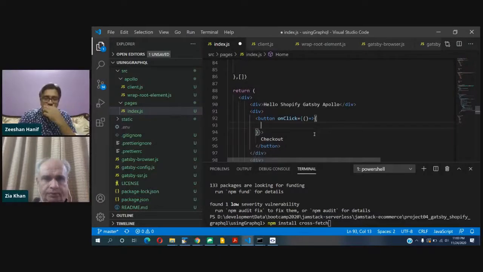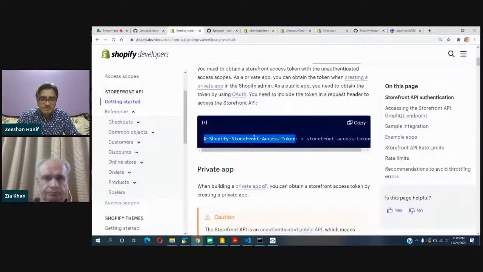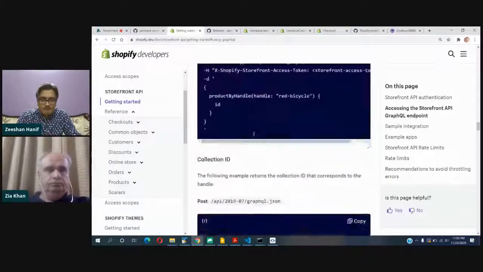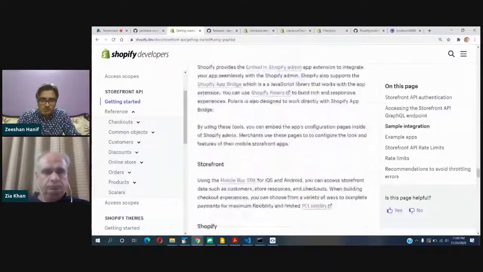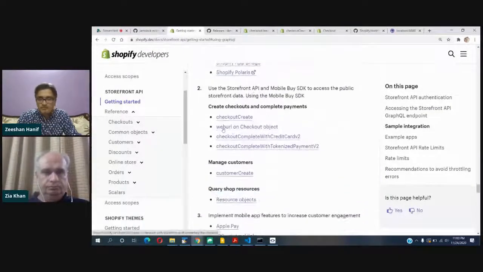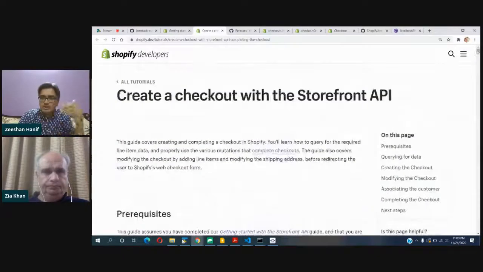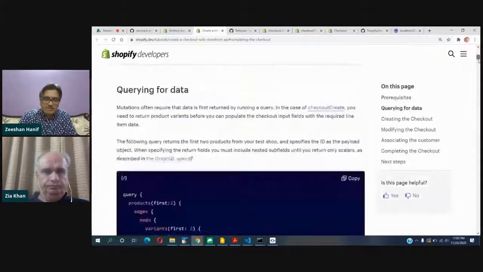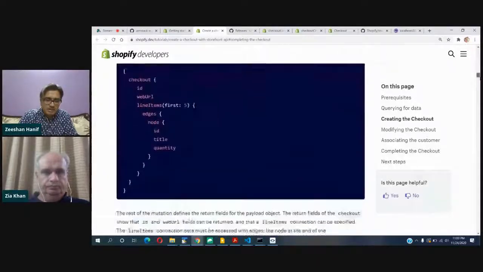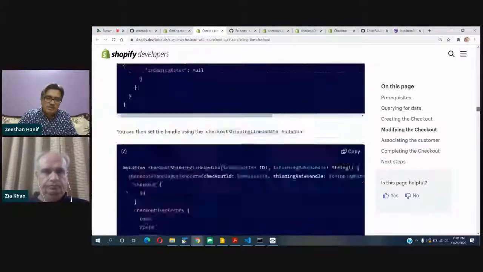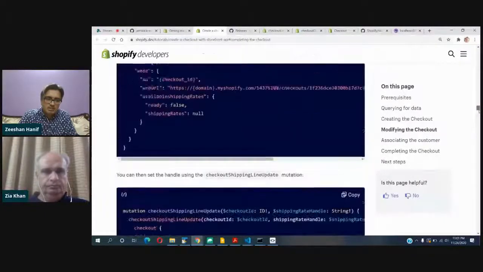Now, here what we can do is, as we have seen this link, this web URL on the checkout object. It has a complete page and it gives us multiple details on how you can call the mutation, and all the details are available. It's good to read this article. The important part is, when you go to the checkout, what are the options available for the checkout.